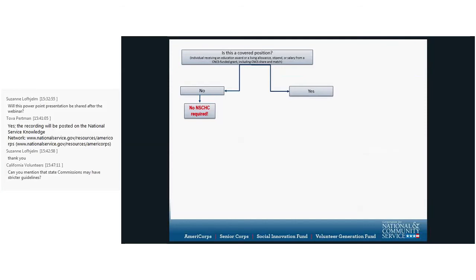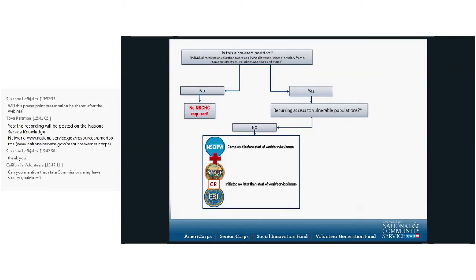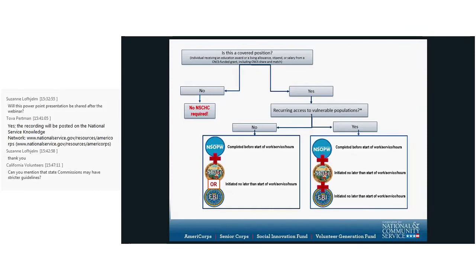Yes? Then the second question you're going to have to ask yourself is, what's their access to vulnerable populations? If they do not have recurring access to vulnerable populations, they're going to get a 2-part check. If they do have access to vulnerable populations, they're going to get a 3-part check.